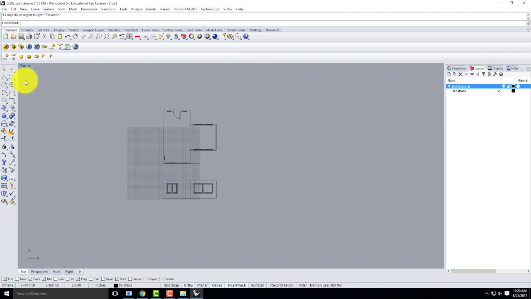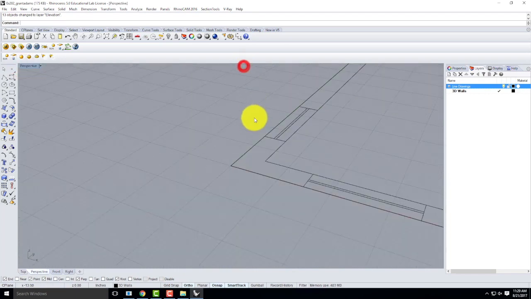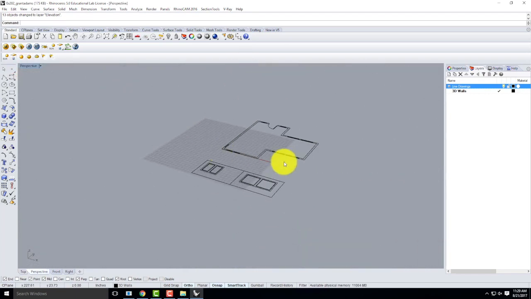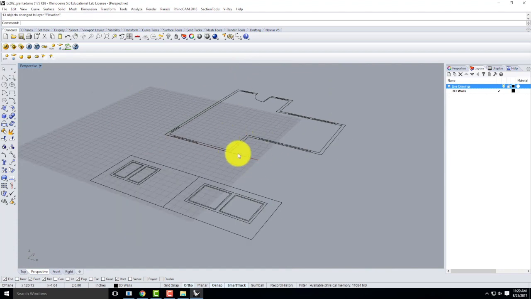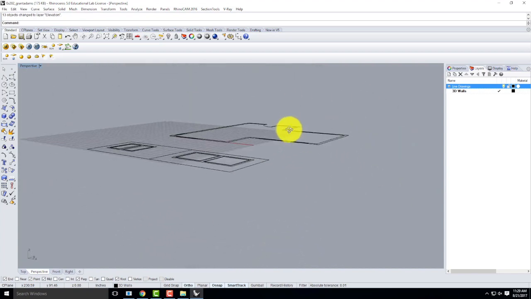Okay, so everything we've done so far is all flat in 2 dimensions, and we want to start seeing this in 3 dimensions. So I'm going to switch from the top view. I'll double click on the top view right here, and I'm going to double click on the perspective view so that we can start to see this whole thing in perspective. Now remember, if I want to orbit around my object, I just right click and hold, and I can orbit around my object. So a little different.